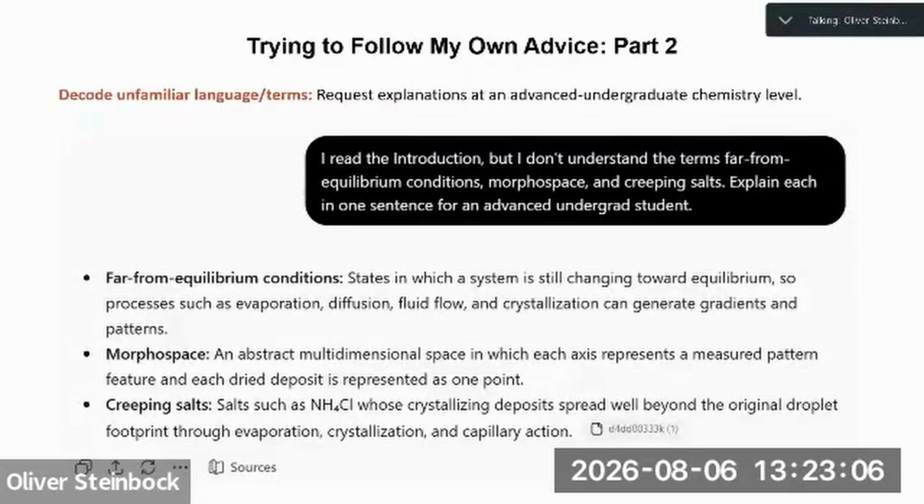And then I advise going to the next level, decode unfamiliar language. I read my own introduction and said, oh, this far from equilibrium conditions, what does that mean? And what are creeping thoughts? That's weird. And I specify, explain it like you're talking to an undergrad, so I don't get some kind of super complicated answer. And so it gives me these three answers that I had requested here, including morphospace. That can be very helpful to digest the introduction.